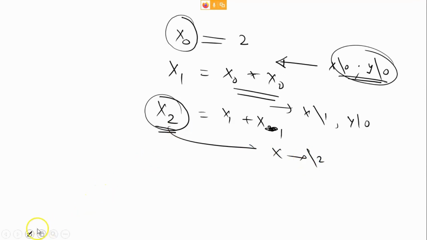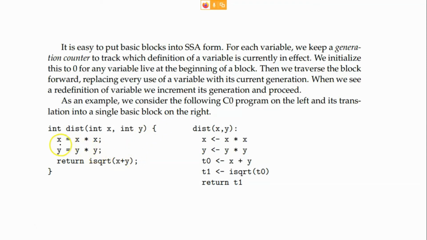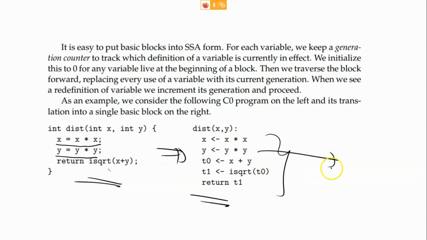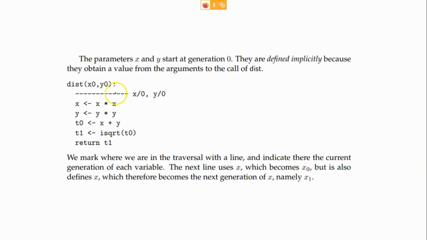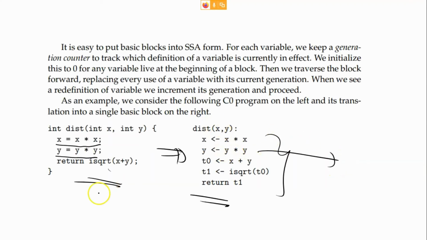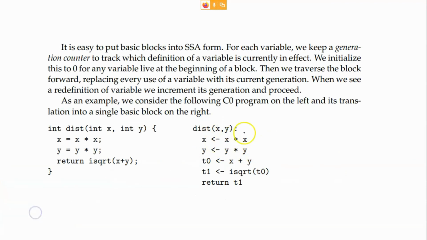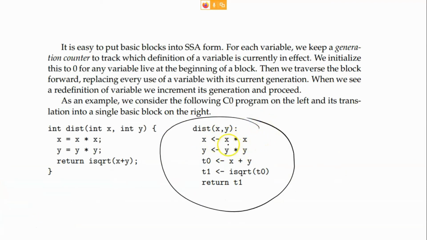This is not that important, because we can very intuitively convert the given 3 address code into SSA. For example, if you have x equal to x into x, y equal to y into y, first of all, this is the 3 address code for this program. Now let's convert this 3 address code into SSA. This is your focus, your 3 address code. In this 3 address code, this is the first definition.